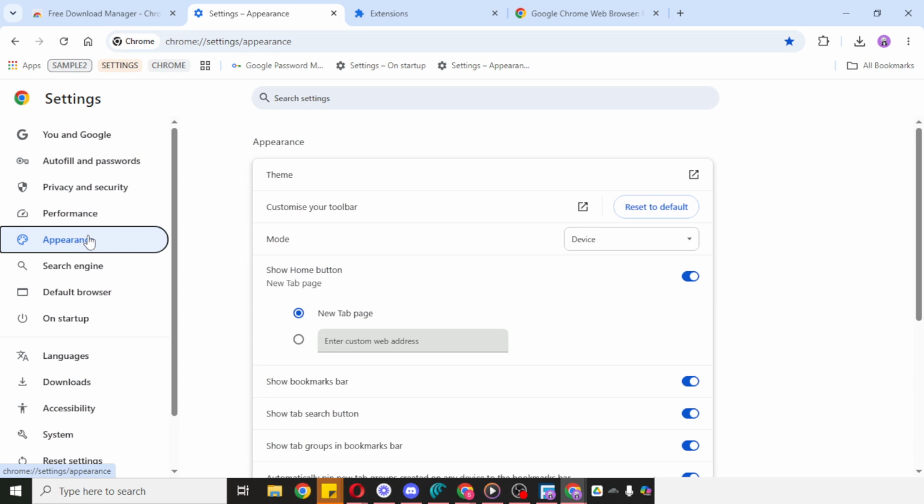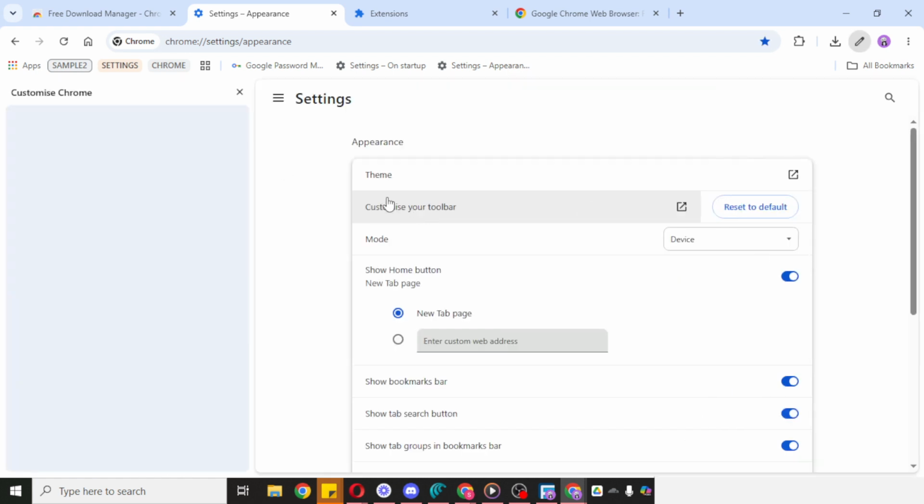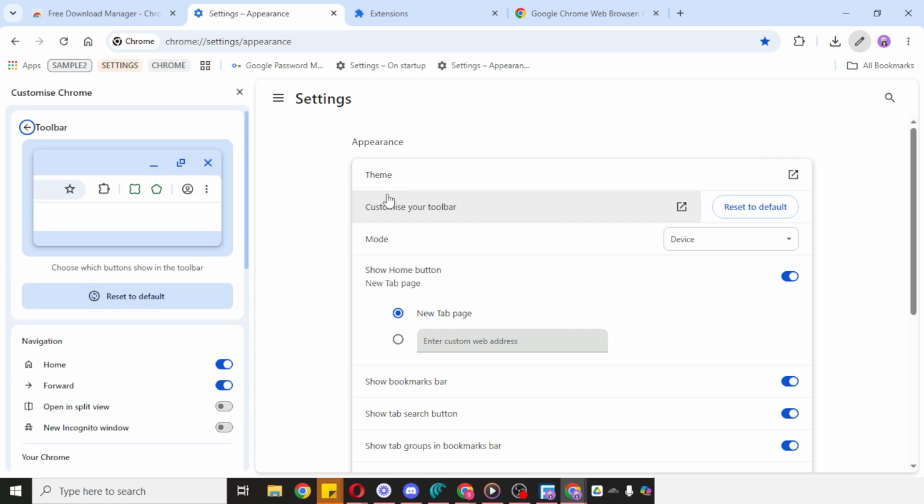If you've never been here before, just take your time and look through the options carefully. In the Appearance section, find and click Customize your toolbar. This opens the controls for the icons and shortcuts that appear in Chrome's toolbar. It's a useful area if you want to make Chrome look simpler, less cluttered, or better suited to how you use it every day. Once you're in the toolbar customization area, look for the Developer Tools option.